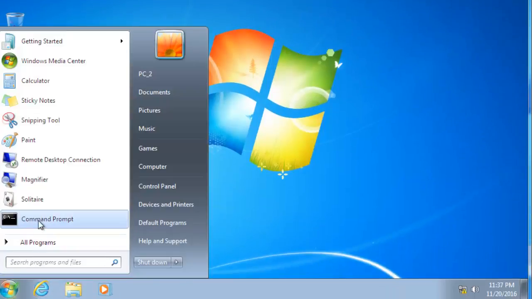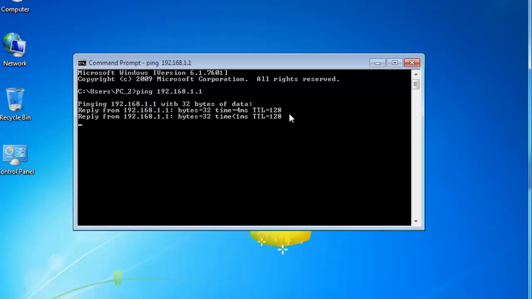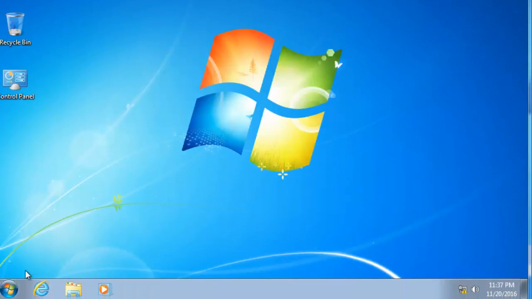Now go to start and open command prompt and test the connectivity by typing ping 192.168.1.1. Replies are successfully back from the first PC.